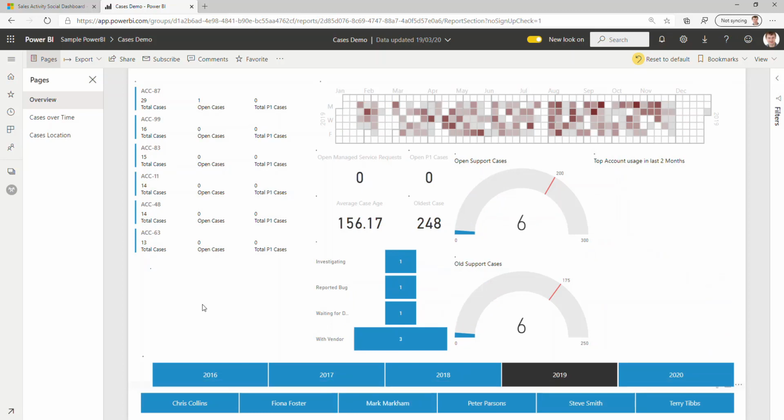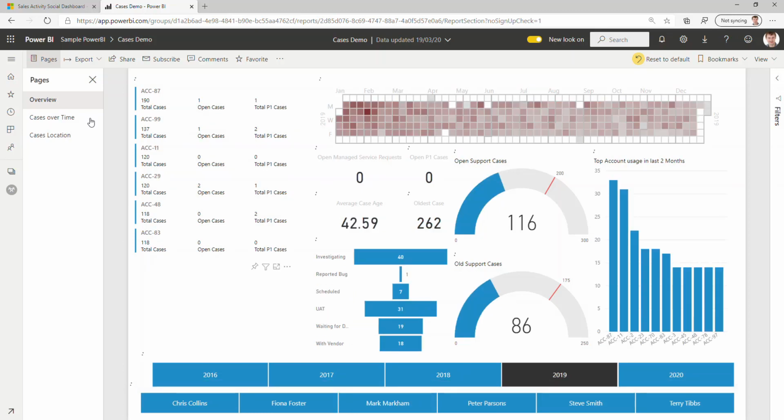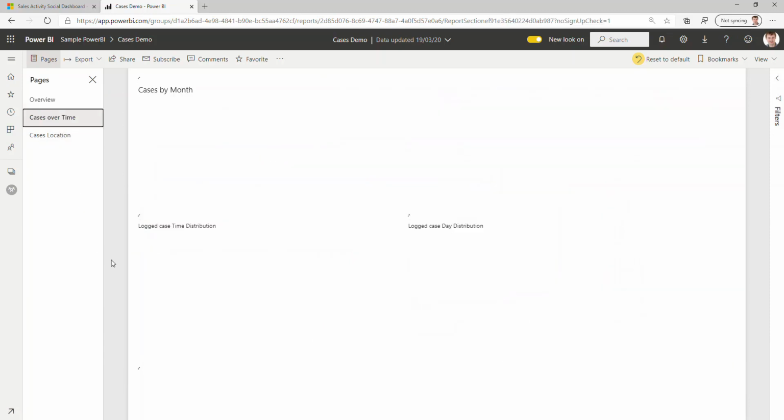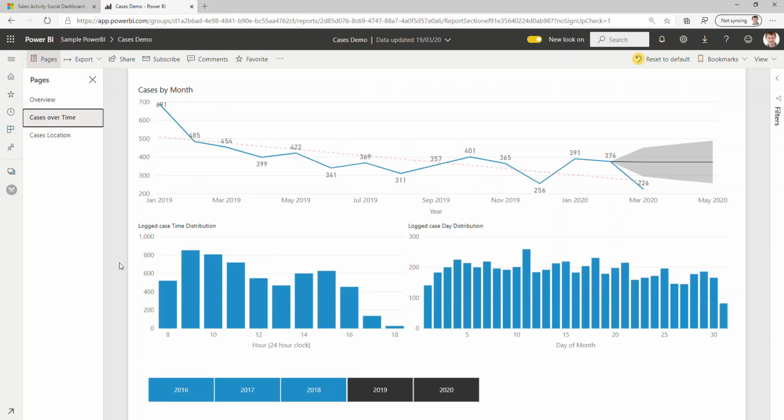Then if we go to, say, cases over time, one of the common metrics we find is we have customers that want to see how many cases did we have open at a specific point in time. So Dynamics, in essence, doesn't allow you to do that because you're talking about live data. So what we really need to do is go back in time, take a snapshot at that time, and say we have got X amount of cases open at that time.